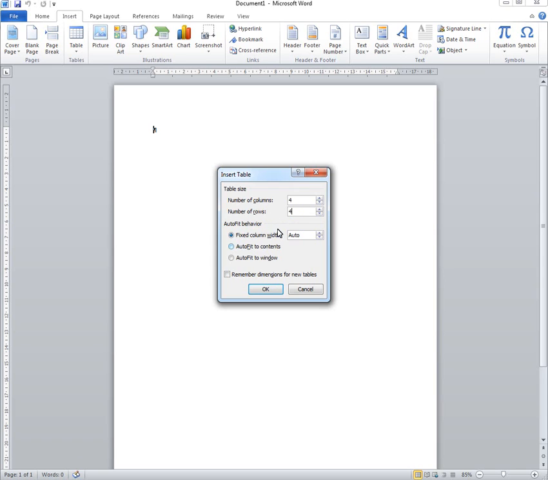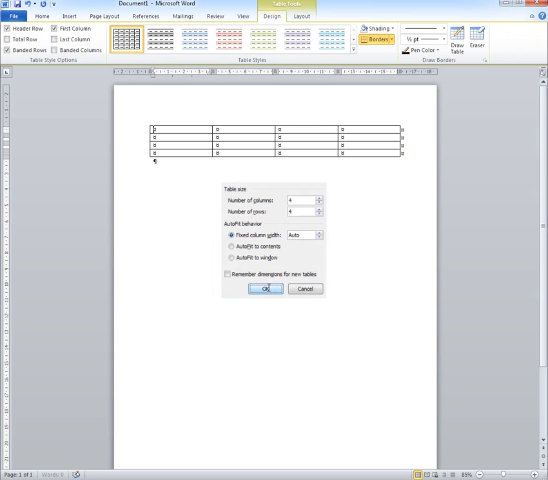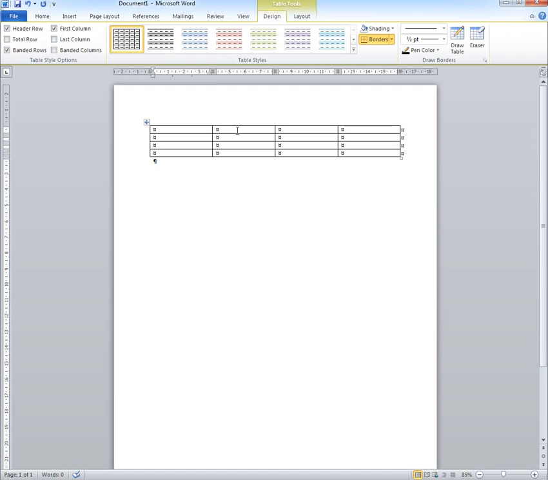I can do some other things in terms of arranging the size of the cells that will be created, but we'll ignore those for the minute. Okay, so there it is. I've created my 4x4 table. The table in itself doesn't mean anything, so let's give it some meaning. I'm going to create a sales sheet.